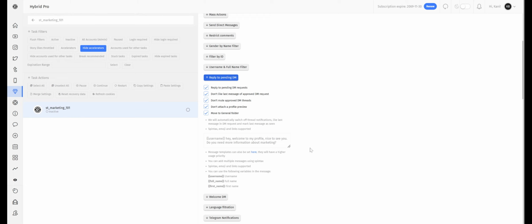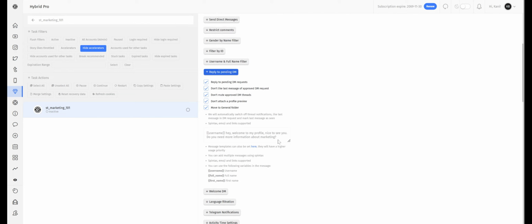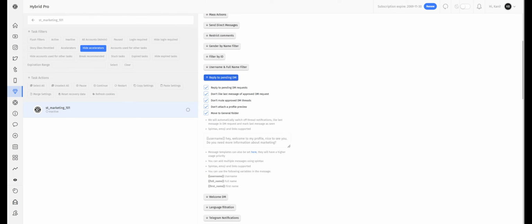Final optimization tips. Keep your responses short and engaging. Avoid spam-like messages. Use Spintax to keep it varied. Move messages to the general folder for better inbox organization. Keep mute settings off if you want to track conversations after sending a reply. And that's how you automate your DM replies using Hybrid Pro. This feature ensures you never miss important messages and keeps your engagement level high.